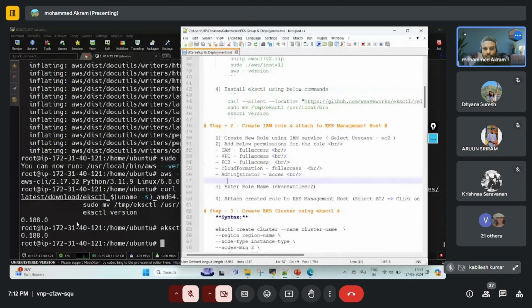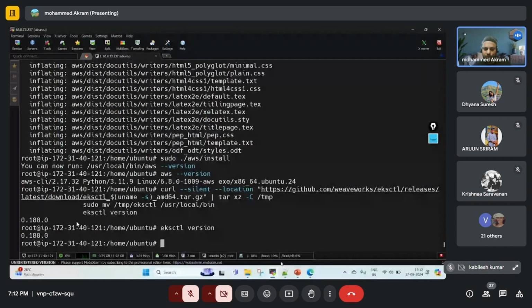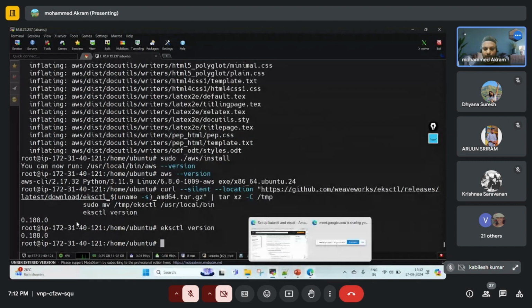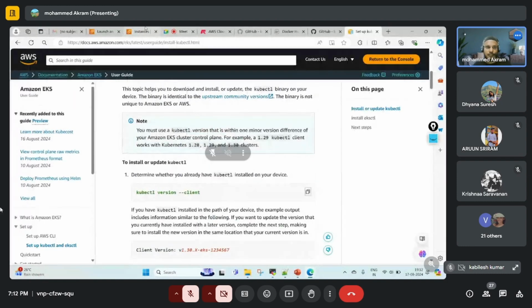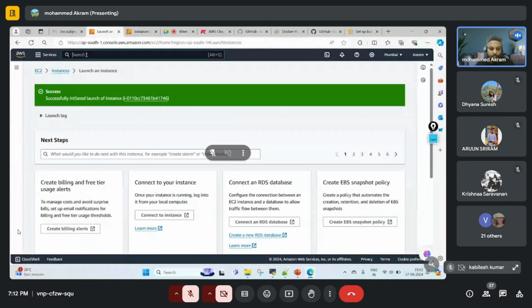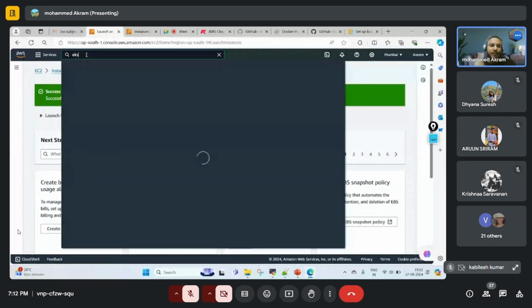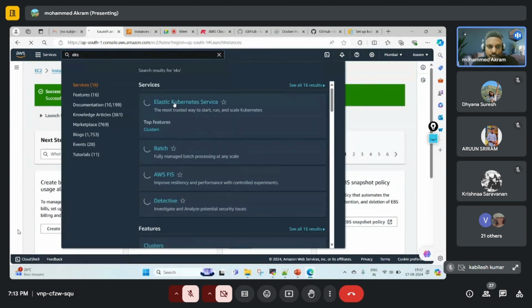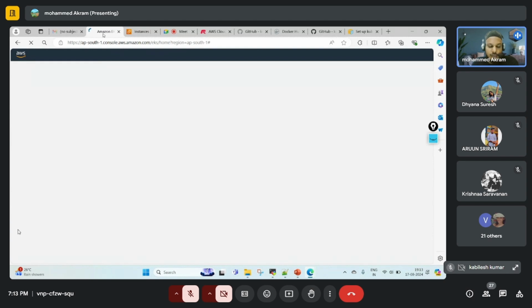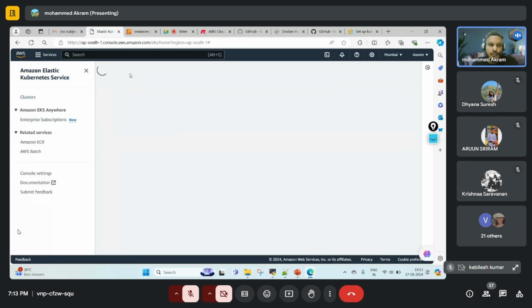Now what we require is to configure one cluster. We are using the EKS cluster to make it the control panel. I think there is an issue with internet speed. Okay, fine. Elastic Kubernetes Service is a service of AWS. You can find this service in major cloud providers, in Google Cloud also, and in Azure Cloud also.